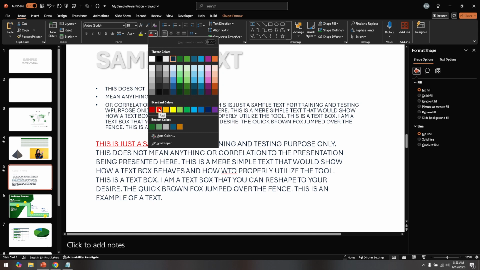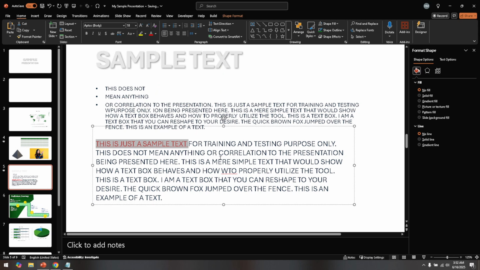If you find you're not satisfied with your initial color choice, feel free to go back into the font color options and select a different one. Remember, there's no limit to how often you can change it, so play around with various colors to find what works best for your presentation.